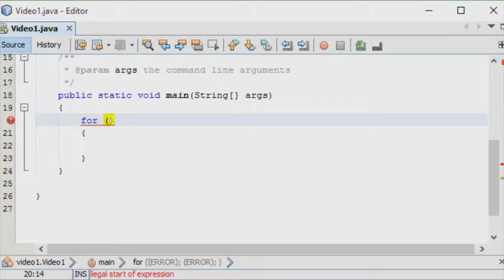Parentheses and some brackets, but the difference is you have to start it out with an integer like this, and inside it you make the integer. So we're going to do int x equals 0, and we're going to place a semicolon, and then make the parameter x less than 10, semicolon, and then do the increment right here, plus plus.